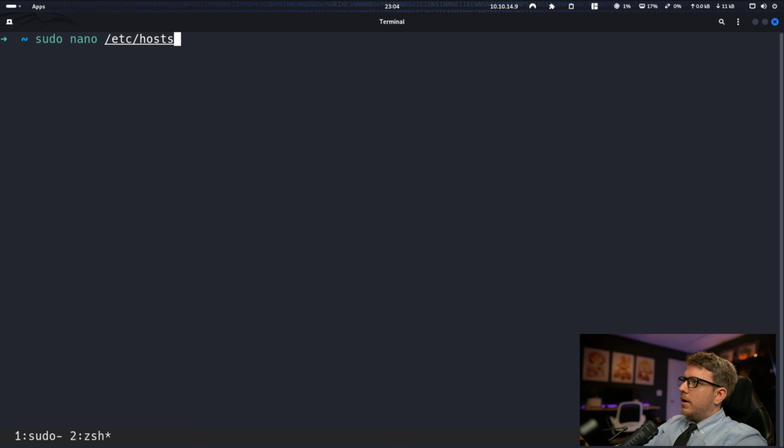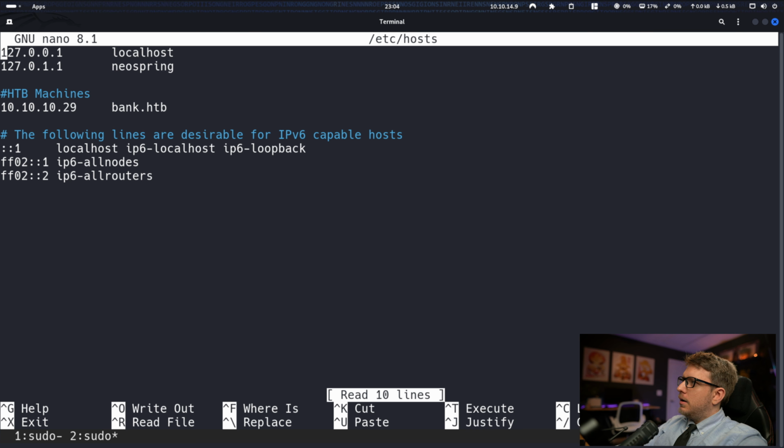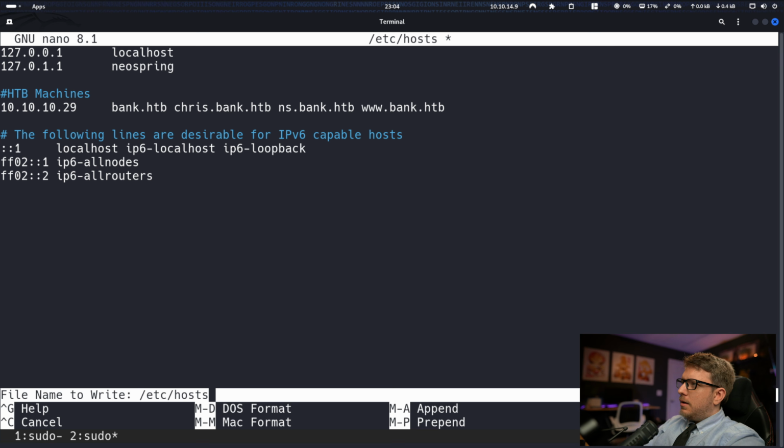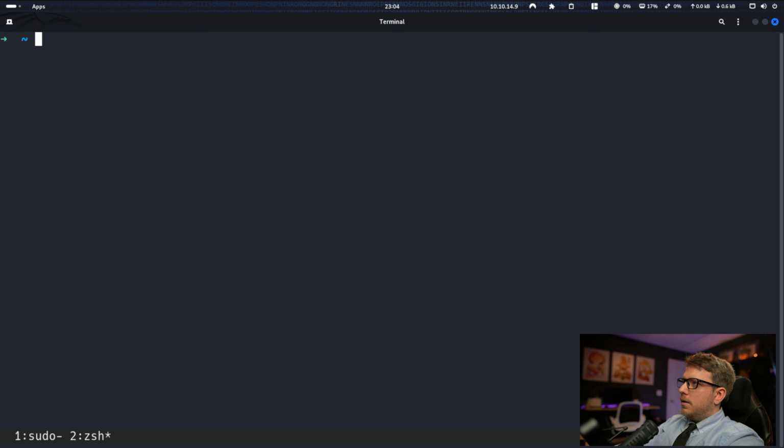So we'll clear out of this and then go sudo nano /etc/hosts, put in our super secret password again, scroll down, and then we'll go here and add chris.bank.htb, and I think the other one was ns, and then I saw www, and then save and exit and clear. From there, let's go ahead and check out the website.